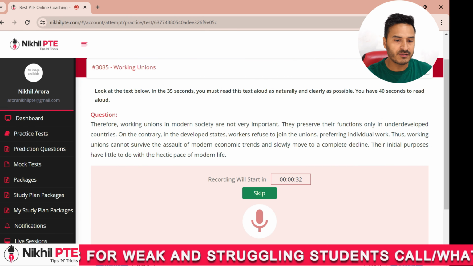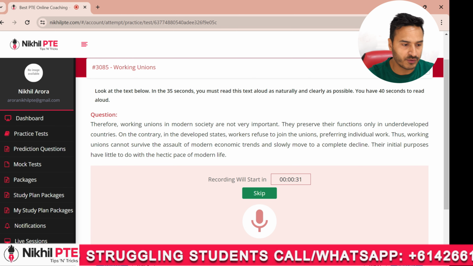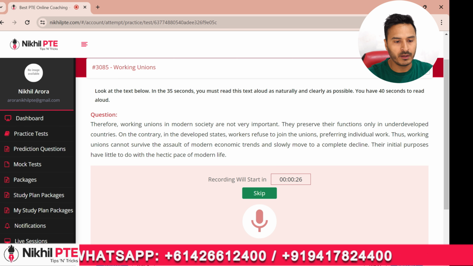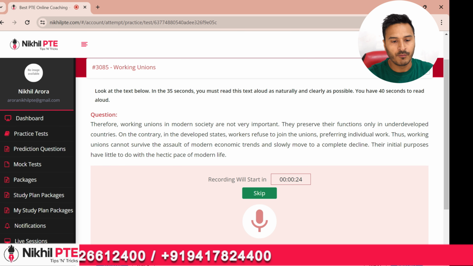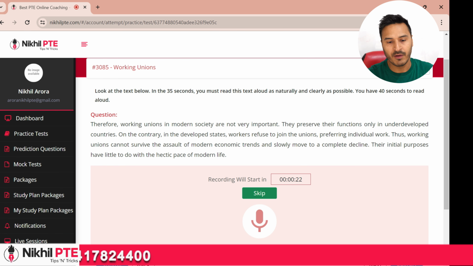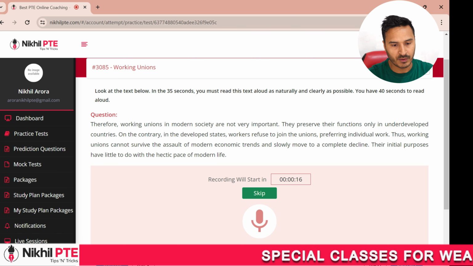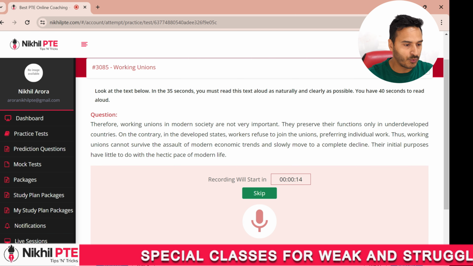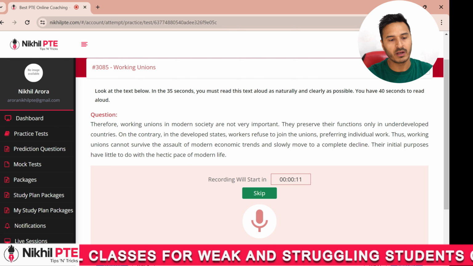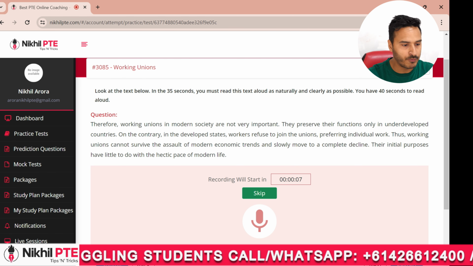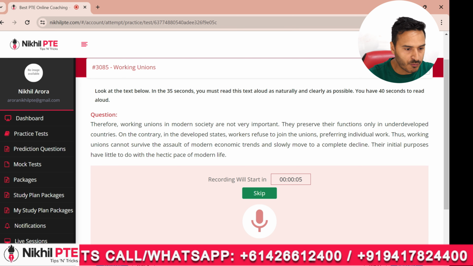You have 35 seconds. Just read. Prepare yourself. Therefore, working unions in modern society are not very important. They preserve their function only in underdeveloped. Underdeveloped is a big word. Countries. On the contrary, in developed states, workers refuse to join the unions, preferring individual work. Thus, working unions cannot survive the assault of modern economic trends and slowly move to a complete decline. Their initial purposes have little to do with the hectic pace of modern life.